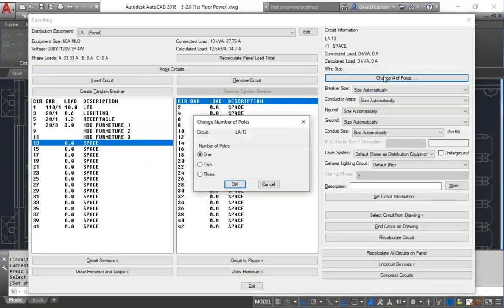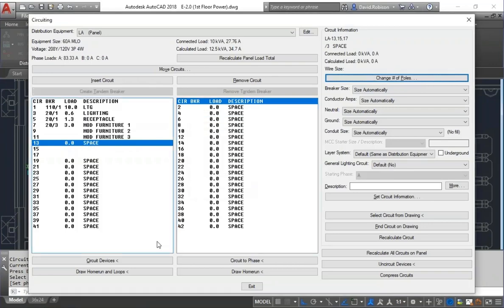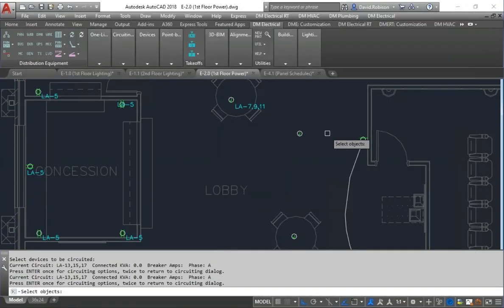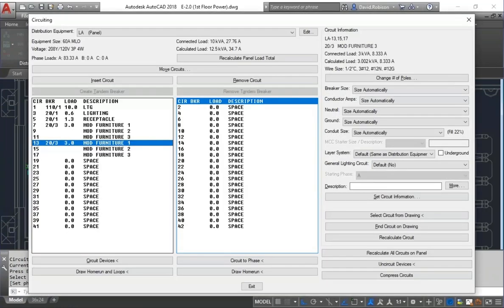And then if you want to have this on the next one on another circuit, you do the same thing. But you do that, and you can build up your modular furniture that way.